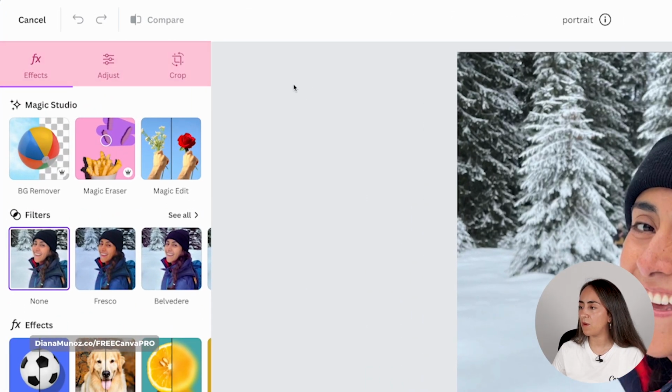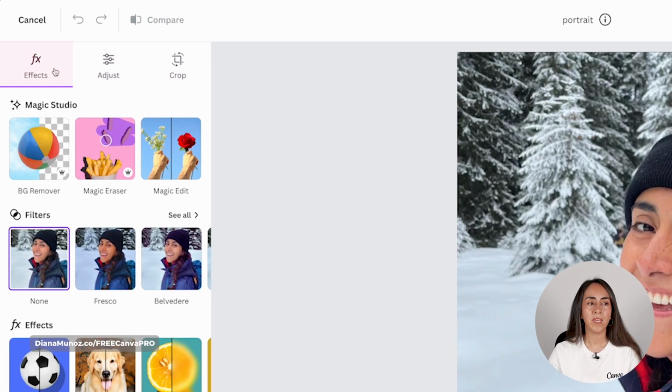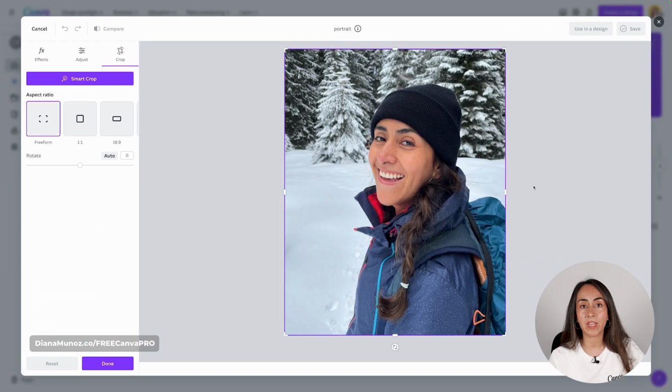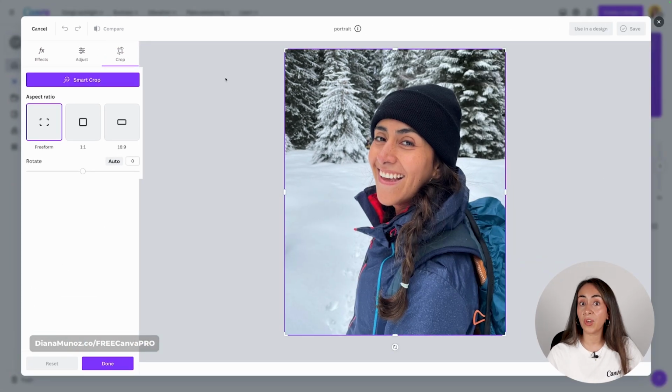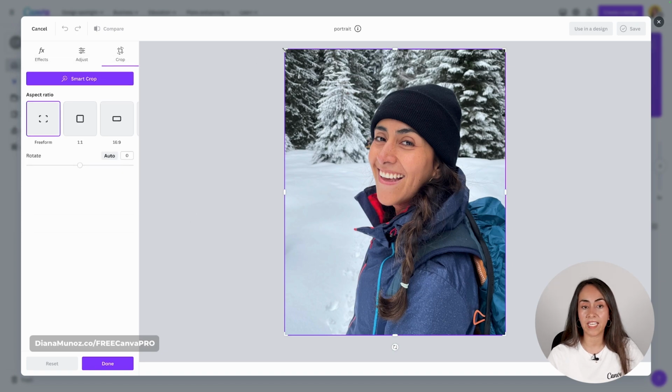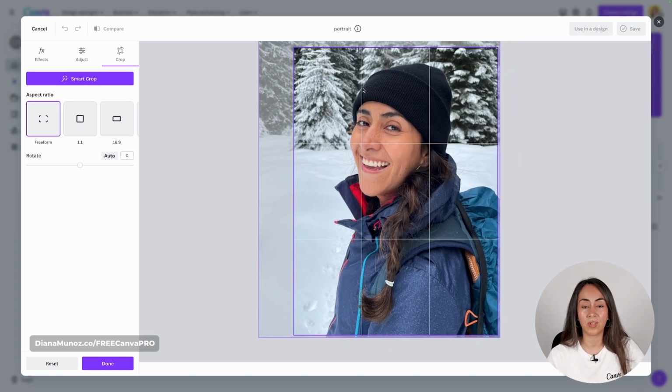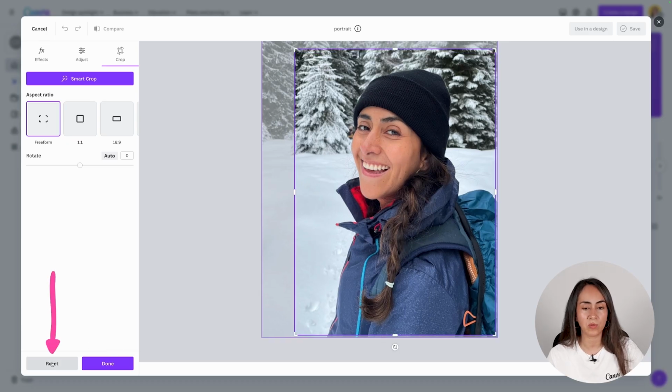Here you've got 3 different sections that will help you in editing your images. We have effects, adjust, and crop. In this section, you'll be able to crop your image. So you have the freeform option. Like this, you'll be able to crop a little section of your photo if that's what you want. Let me go to reset.